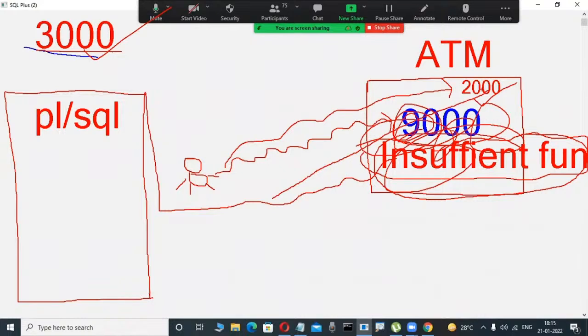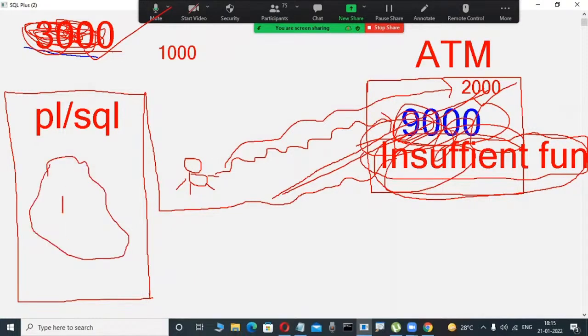Now, whenever we withdraw 2,000, what is the available balance? Here 3,000 minus 2,000, that is 1,000. That I want to affect in my database. Otherwise, if 2,000 is withdrawn and still 3,000 is shown available, the total banking system would collapse. All those transactions are done through coding only. That's why PLSQL developers are required in a project.